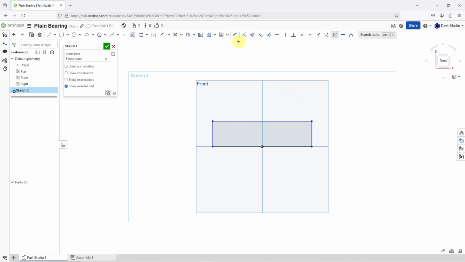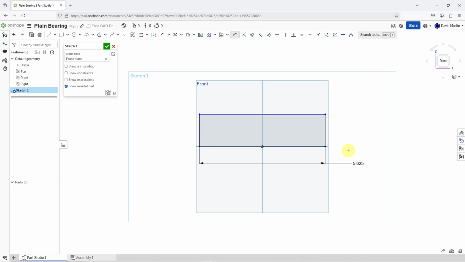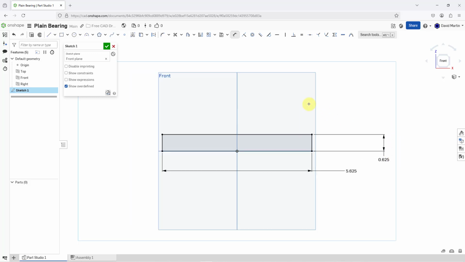Also, let's put in our first dimensions to make sure that we have it about the right size. So I'm going to put in the length of this line. I clicked on it with the left mouse button and then left mouse click in order to locate the dimension. And this is going to be 5.625. While I'm still in the dimension mode, I'm going to left click on this line and then drag this out. Let me put the dimension over here and then left click again. And this is going to be a value of 0.625. So that's good for my first few entities on here.